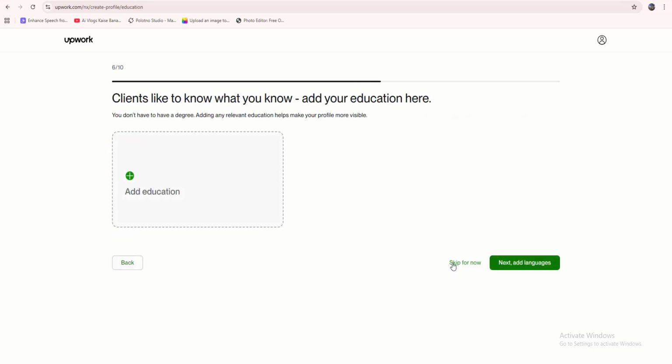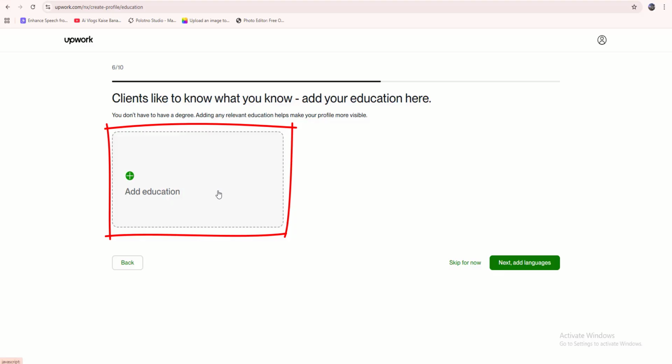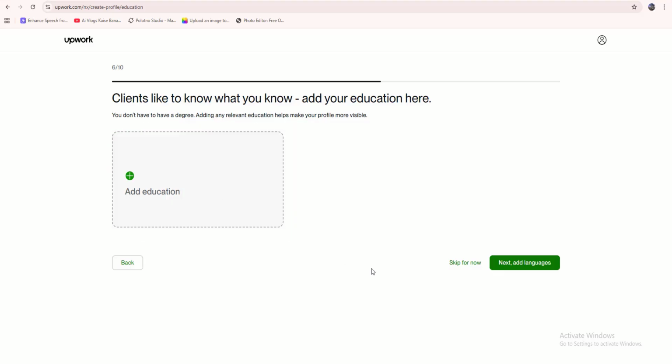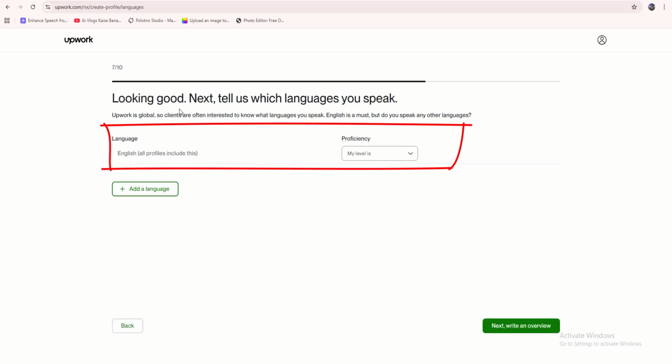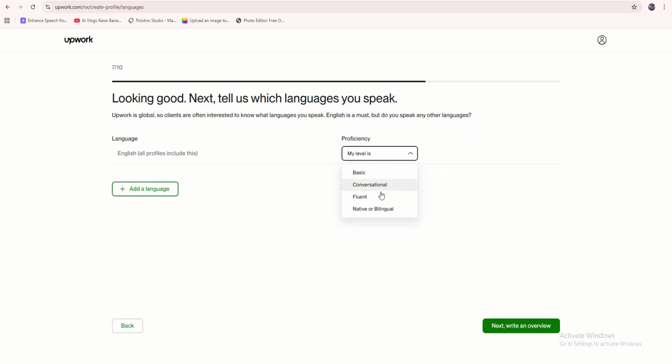After that, you will be asked to add your education. If you have any certifications, awards, or additional achievements, you can add them as well. For now, I skip this step. Once completed, it will show you that your profile is looking good. Now it will ask you about your language proficiency. You can select from basic, conversational, fluent, or native. For demonstration purposes, I selected basic and clicked Next.